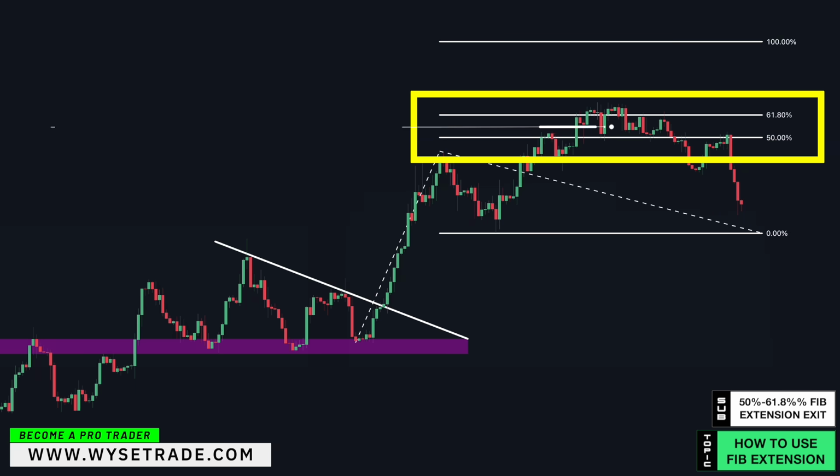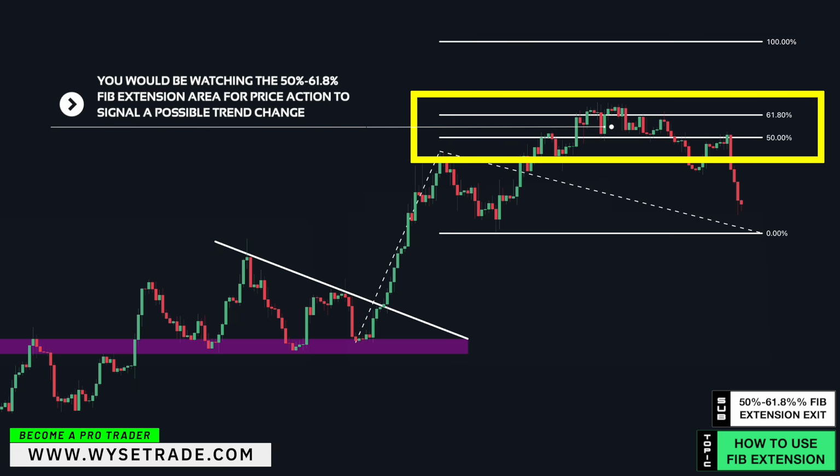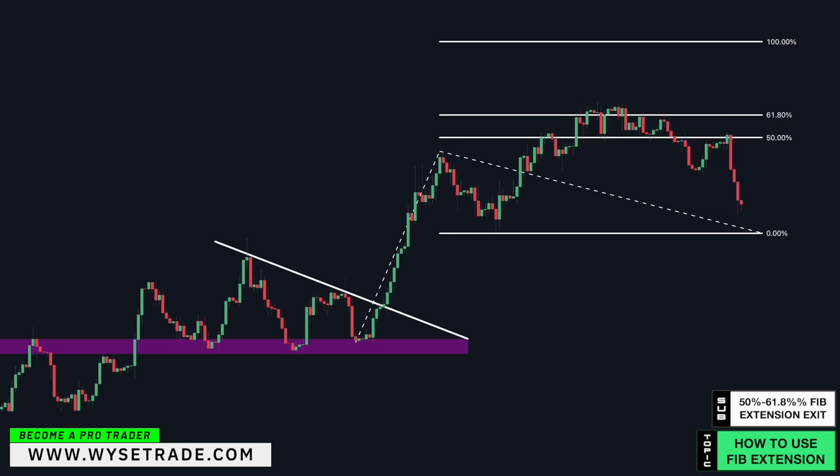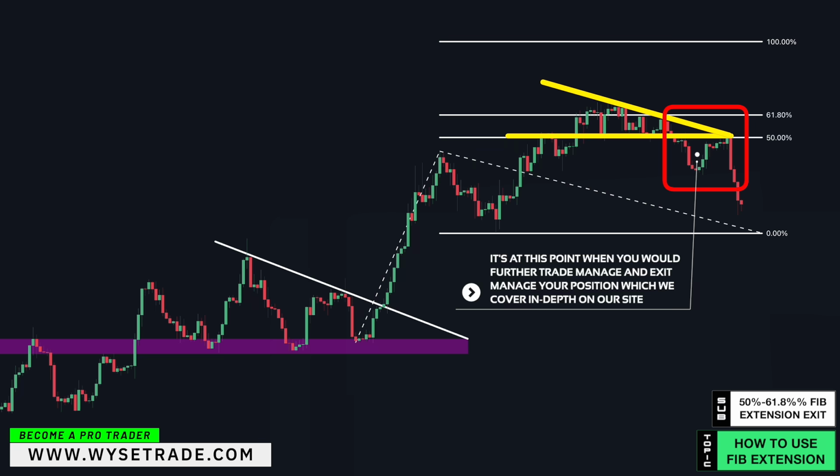You would then be watching the 50% to 61.8% Fibonacci extension area for price action to signal a possible trend change, which you got through the sideways chop, descending triangle pattern, followed by the break below the pattern. It's at this point when you would further trade manage or exit manage your position, which we cover in depth on our site.